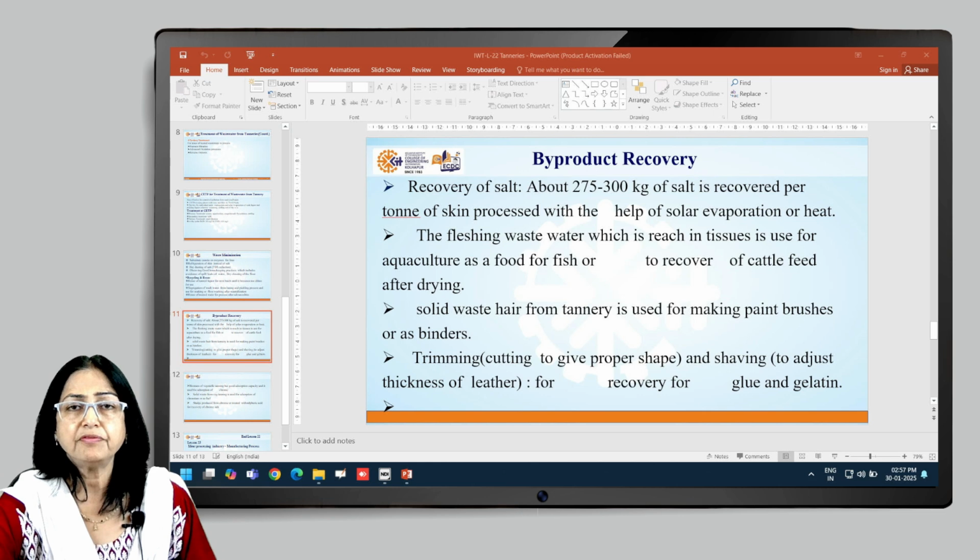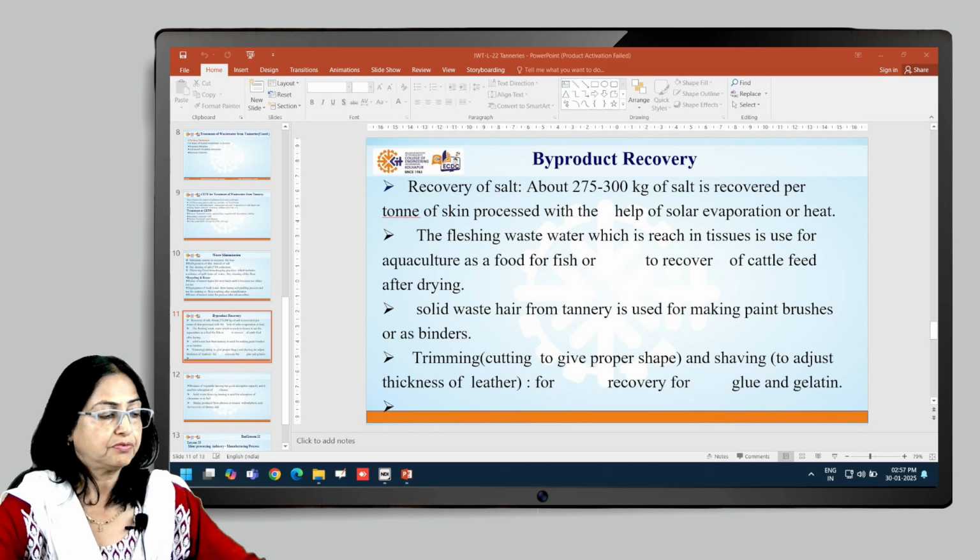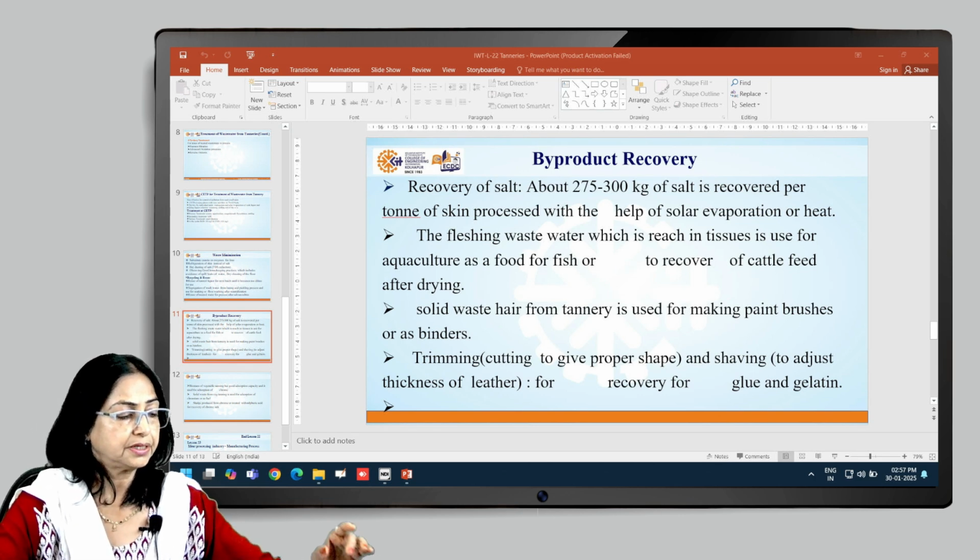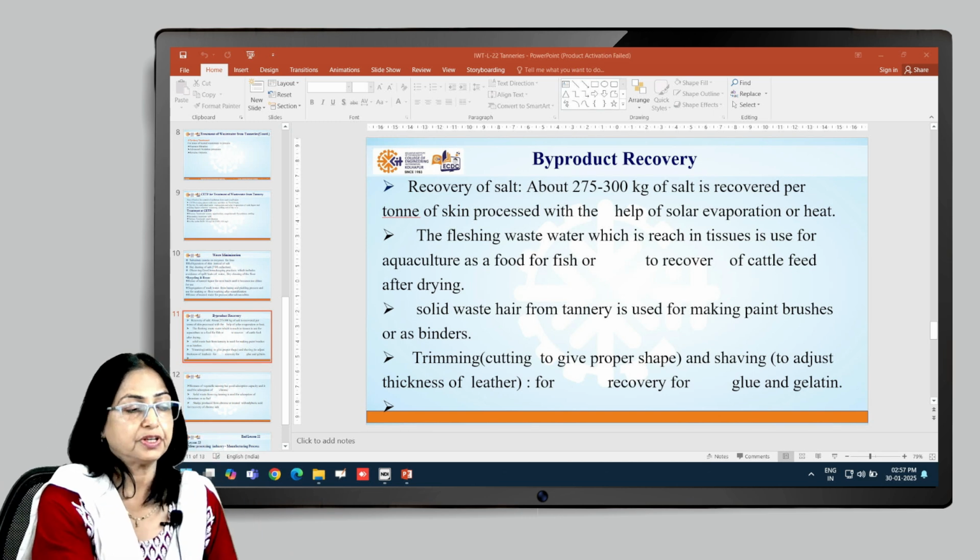The hair, which is solid waste from the tannery, you can use for manufacturing of paint brushes or as a binder. The trimming, which is cutting of leather for giving proper shape or thickness, that's also known as shaving, you can use for recovery of glue and gelatin. So these are the various byproducts you can recover from this tanning industry's waste.